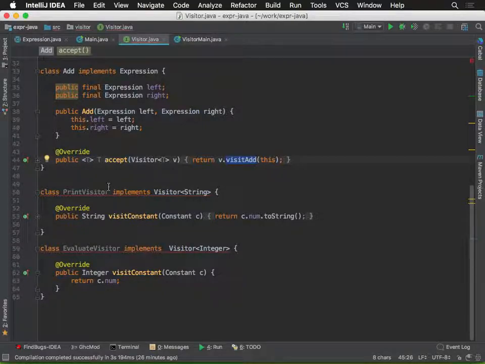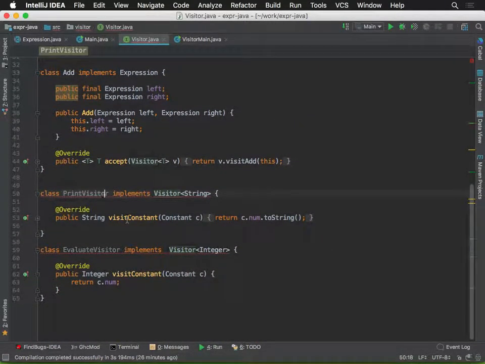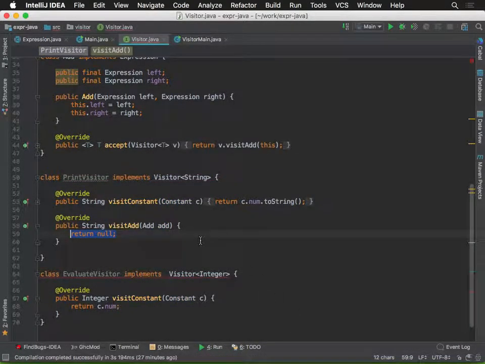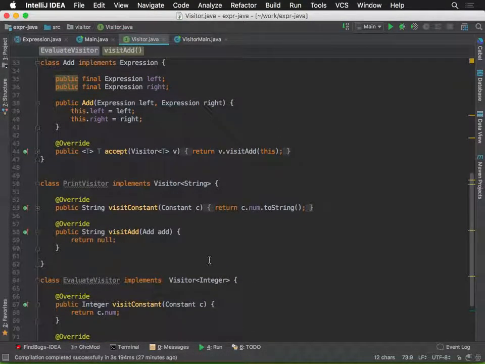Now, when we added the new type, the visitor was our level of indirection and I had to modify it. I also had to modify the existing print visitor and evaluate visitor, because these have the definitions of how the print visitor behaves for the add operation, and how the evaluate visitor behaves for the add operation. So how do I print it?